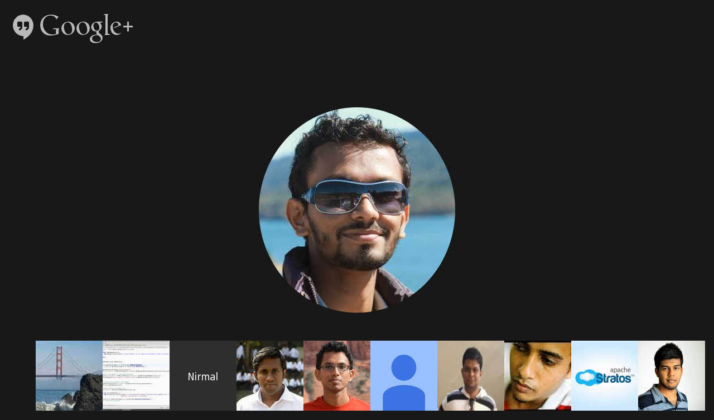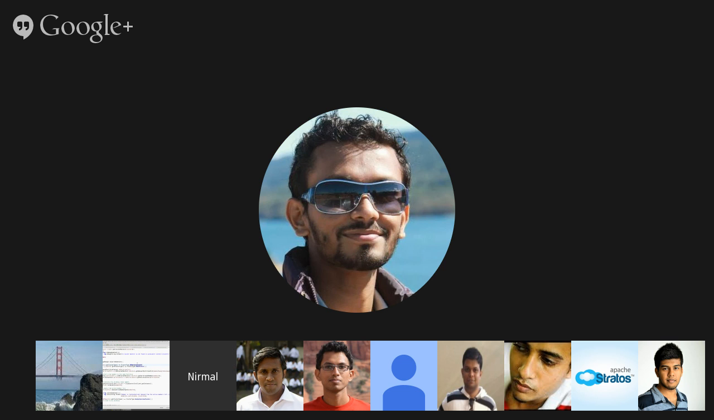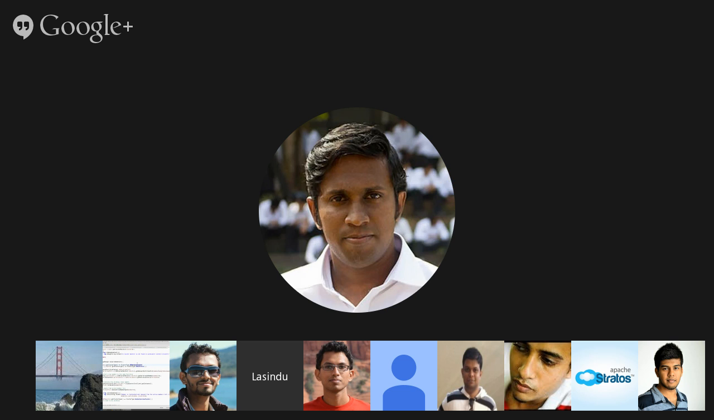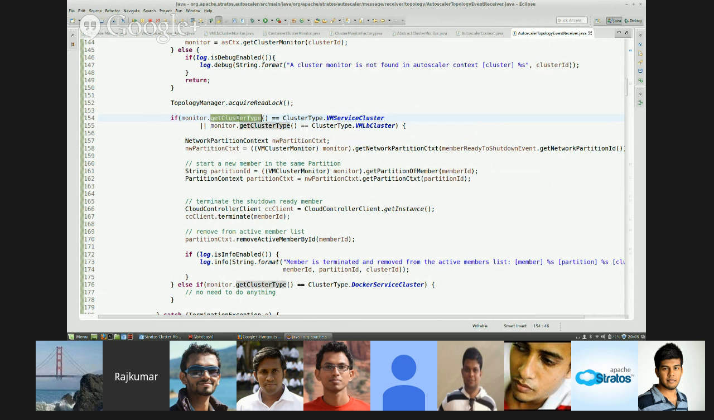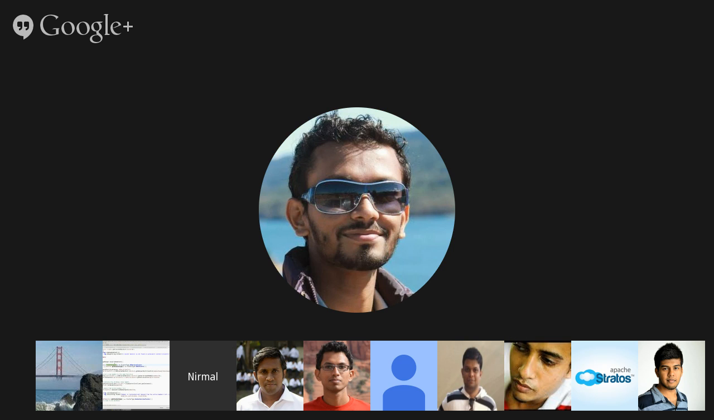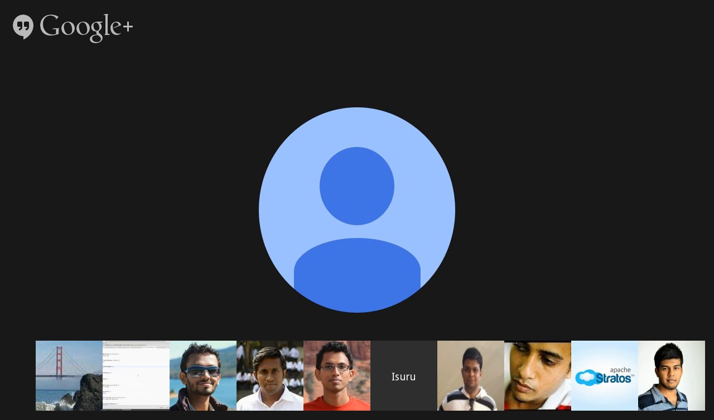So what's the type of get cluster type? What does monitor dot get cluster type return? Is it an enum? Yeah, it's returning an enum. So as far as I know, using the equal sign is okay for enums.